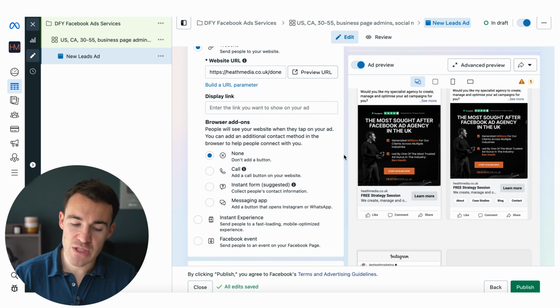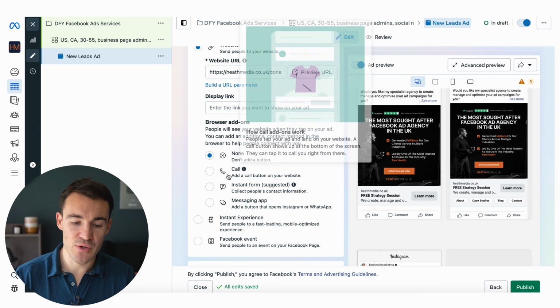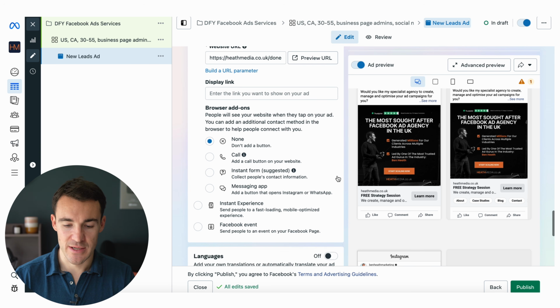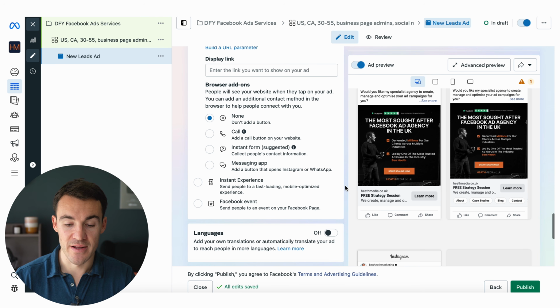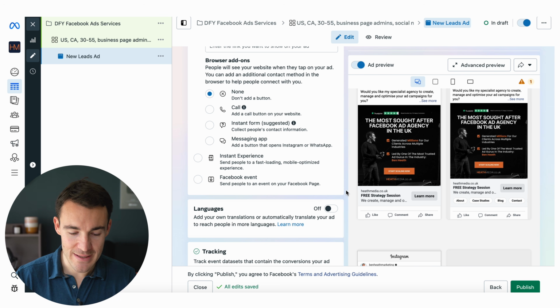Browser add-ons, not something I'd recommend you mess around with as a beginner. Something you can play around with. You can look to get calls directly. But yeah, more complicated than you need to worry about as a beginner. I want to simplify it. There's already enough elements to worry about. Same is going to apply to instant experiences, and same is going to apply to Facebook events. Unless, of course, the whole point of this is for you to run an ad to an event that you have on your Facebook page, in which case you're going to have to go through that. But yeah, I don't want to include that here.